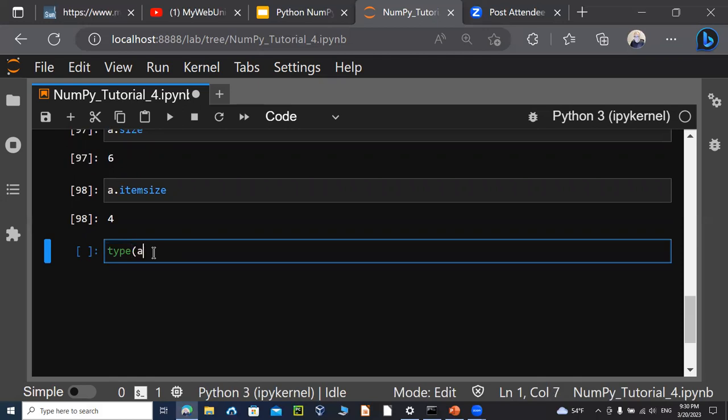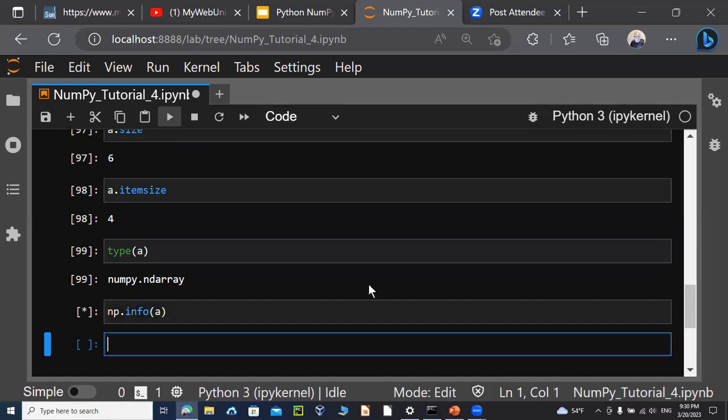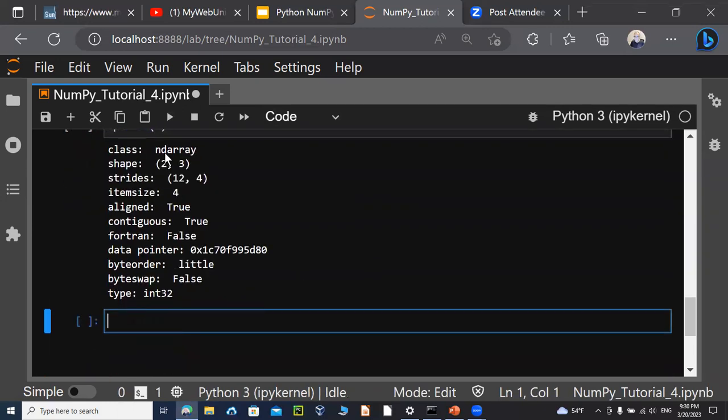because the type is also int array. So you can see type A, and then you see that it's numpy.ndarray, and then np.info also gave you all the details here. One more. Okay, so here that is telling you all the details.